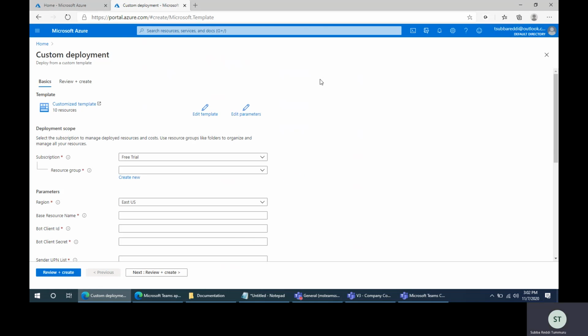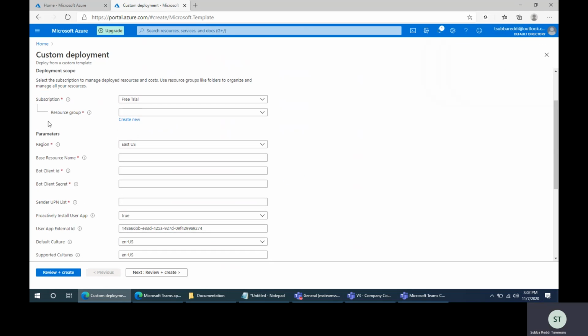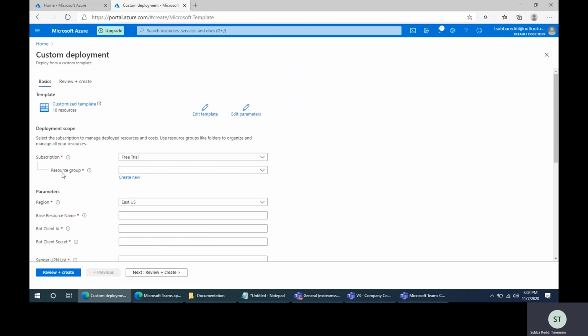It redirects to the custom deployment page, where you need to give details like the parameters, the base resource name, and in which region you want to create it. You also need to give the bot client ID. You need to pass these values. Before going to that, I will explain each field. So this is my free trial subscription, so I selected that. By default it is selected.